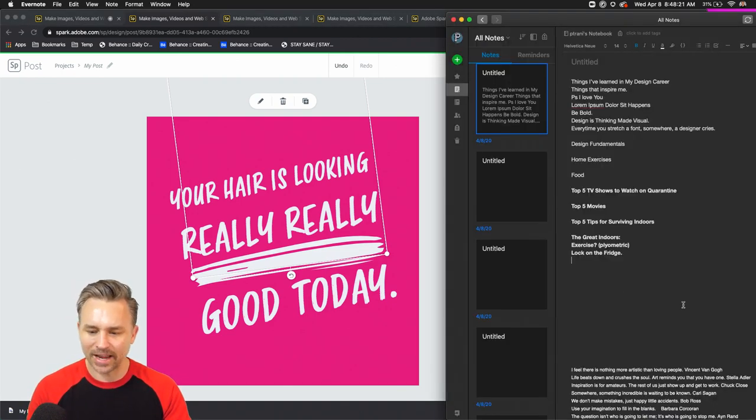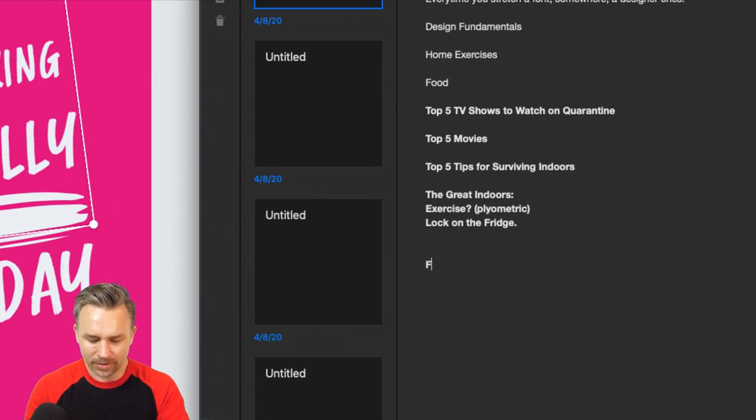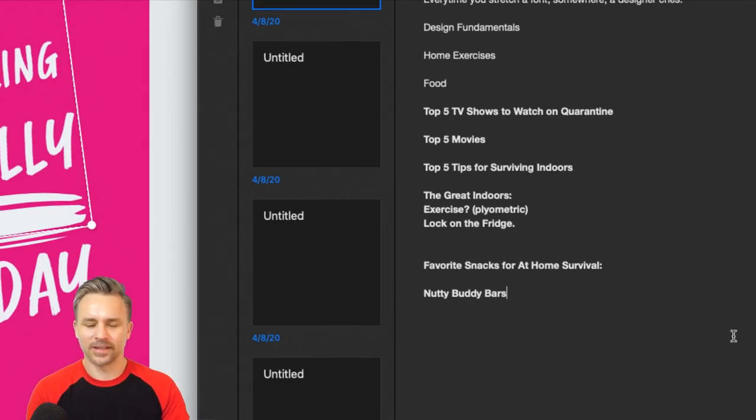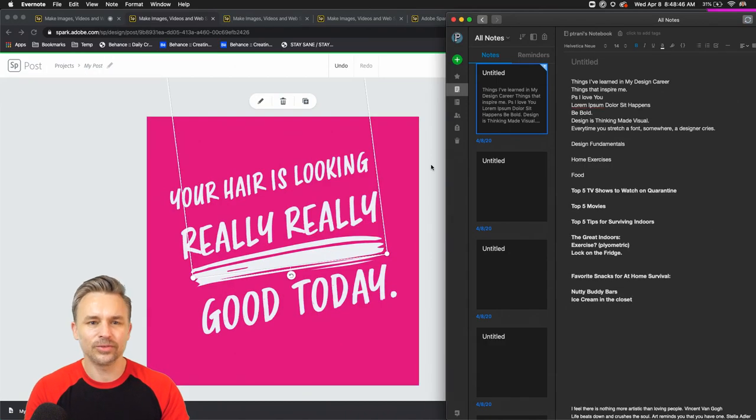We like favorite snacks. You know my favorite snacks for at home survival. I like Nutty Buddies. I don't even know how you spell it. Nutty Buddy Bars, that's what it is. That is so funny. Ice cream. Closet. I don't know why you're eating it in the closet, but yeah, you do your thing.